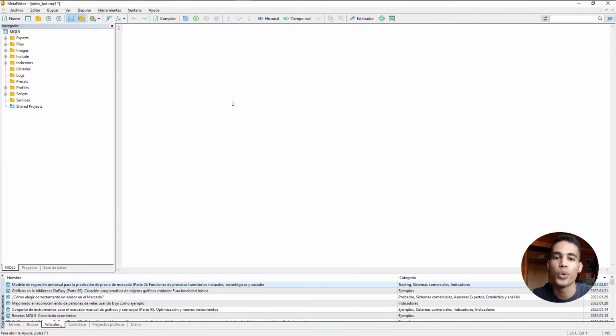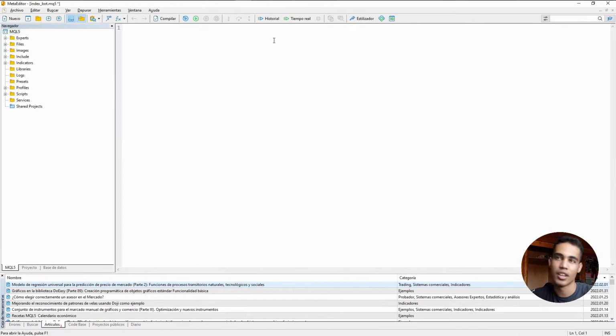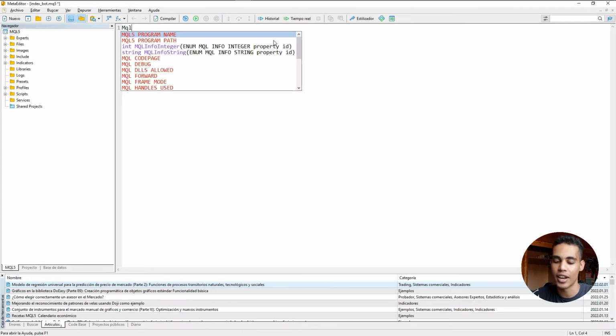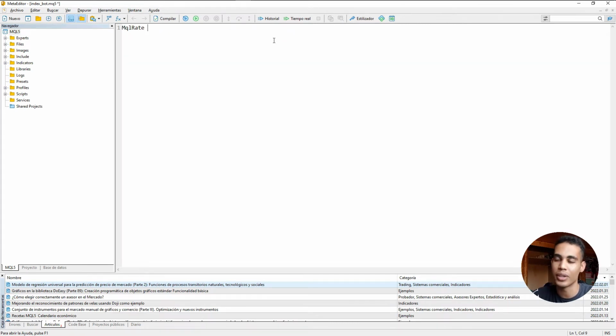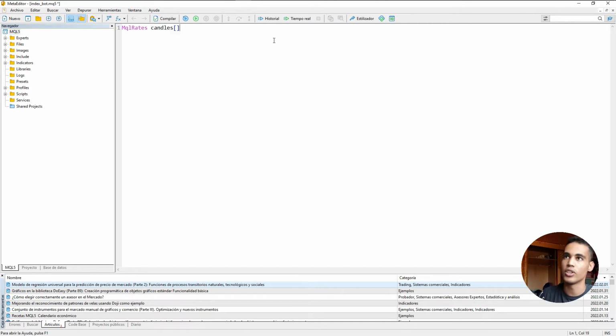For this, we need to store the candles, because we need to know when a boom happens. So first of all, let's declare a variable, an MqlRates variable called candles. This is going to be an array in which we are going to store the candles.